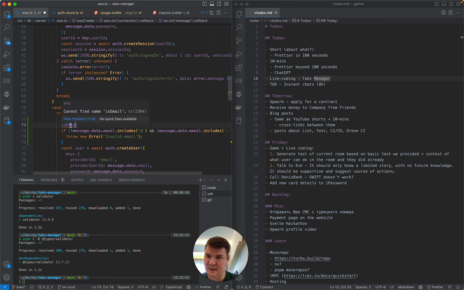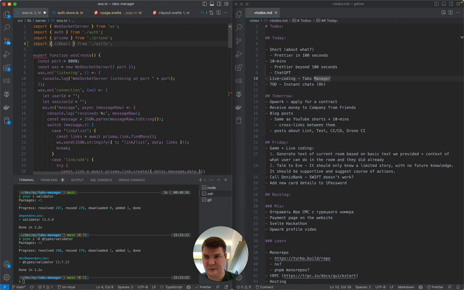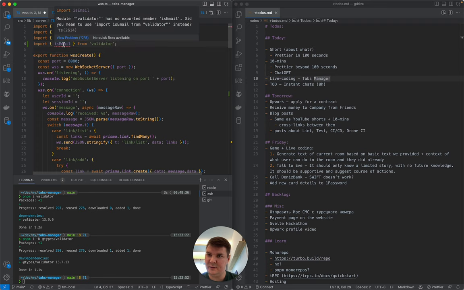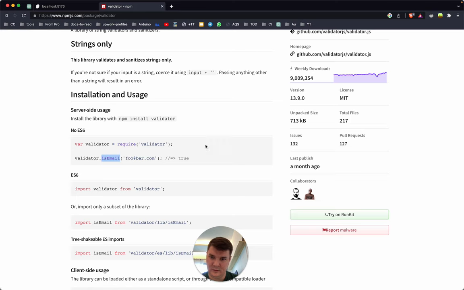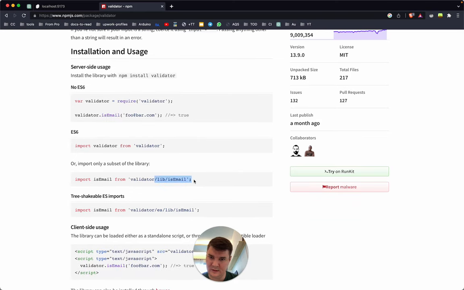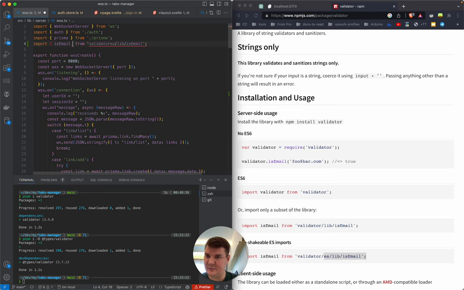No, GitHub Copilot doesn't know we have this function there in the validator. Okay, let's see. Okay, this is the one. It's tree-shakable, yes, imports. Yeah, we need it to be tree-shakable. We don't want to pull the whole library with all the functions, otherwise our code will be heavy and the bundle will be heavy.